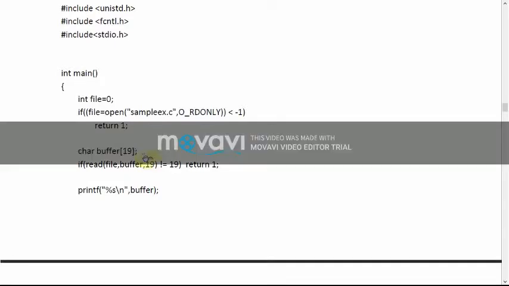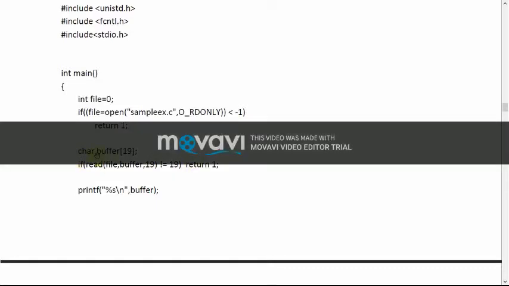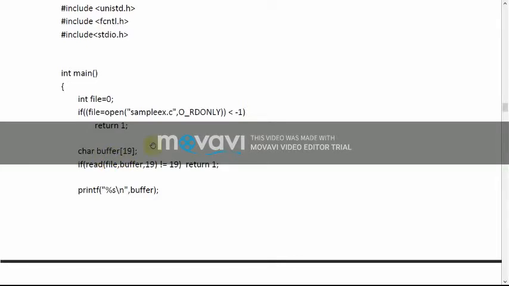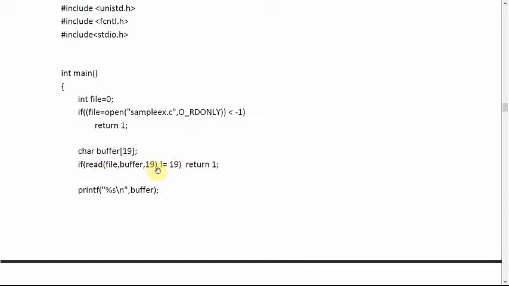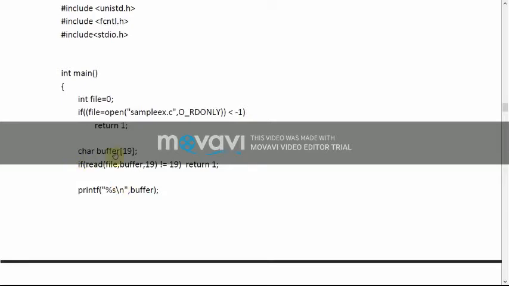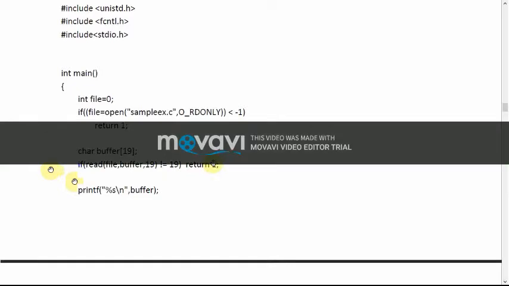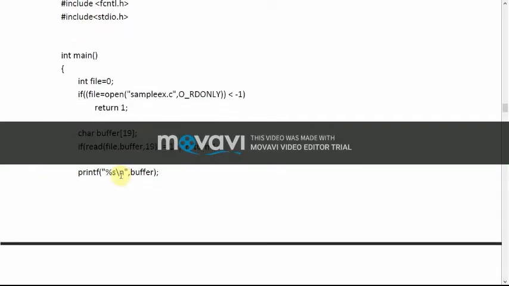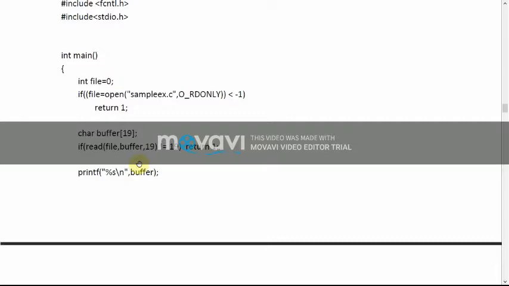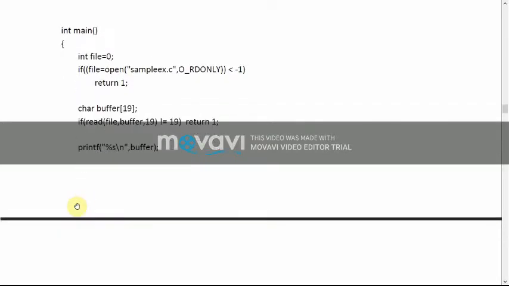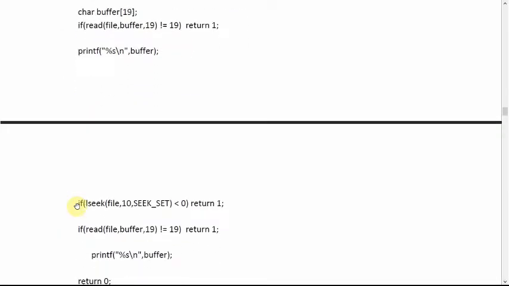After that we are declaring a buffer of character type, a character variable named buffer which we will use here. Then we are giving the size, it is a read function. In the previous example I already told you what it is doing, so you can understand it. Here we are writing the buffer. So that was the previous one, and now let's see what lseek is doing.